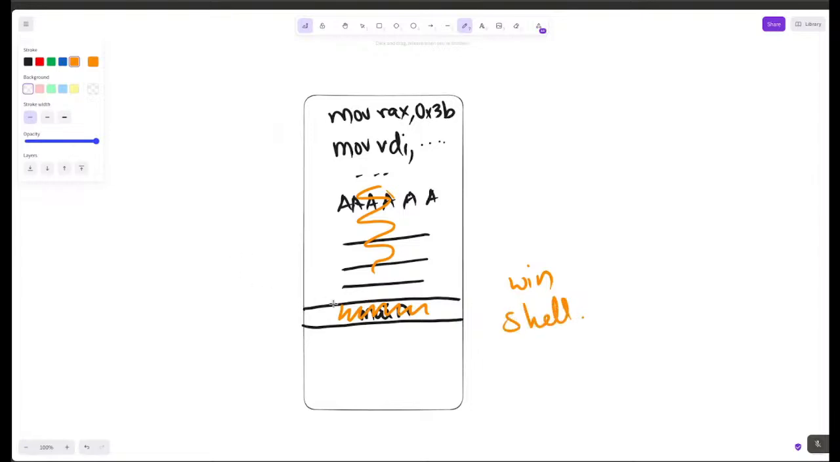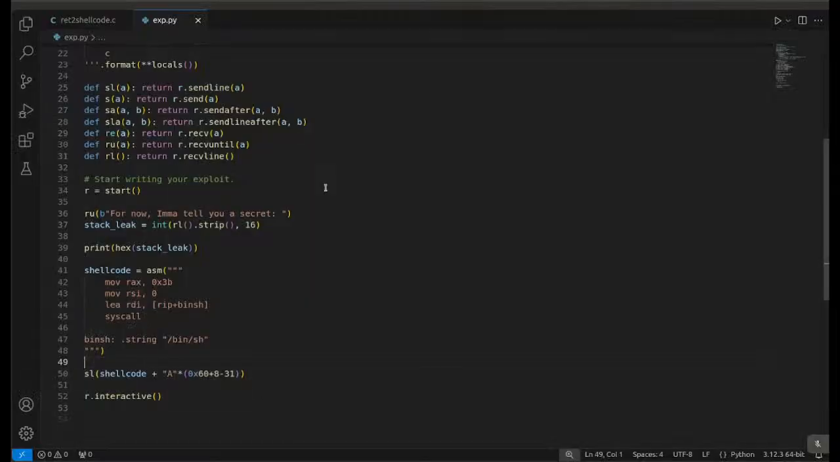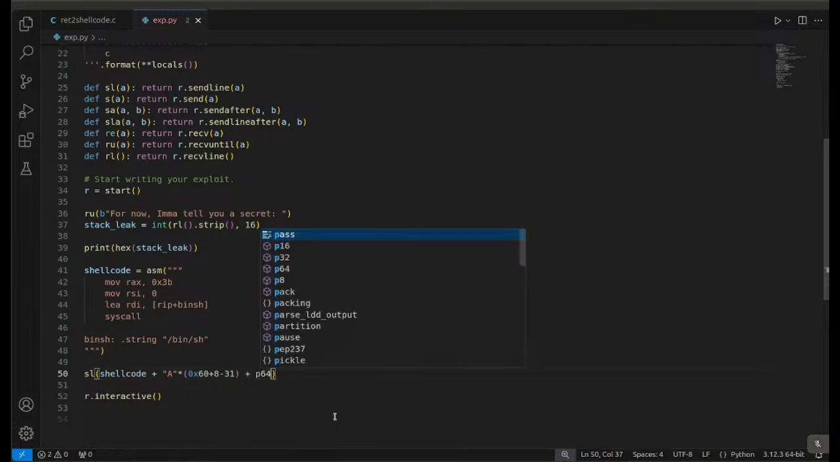How do you do that? You override this so that you jump back to here. Does that make sense? Because this essentially is our shellcode that we have created, right? So all we have to do is just fill this buffer and change the return address back to the shellcode. Let's just do that, plus p64 of the stack address.